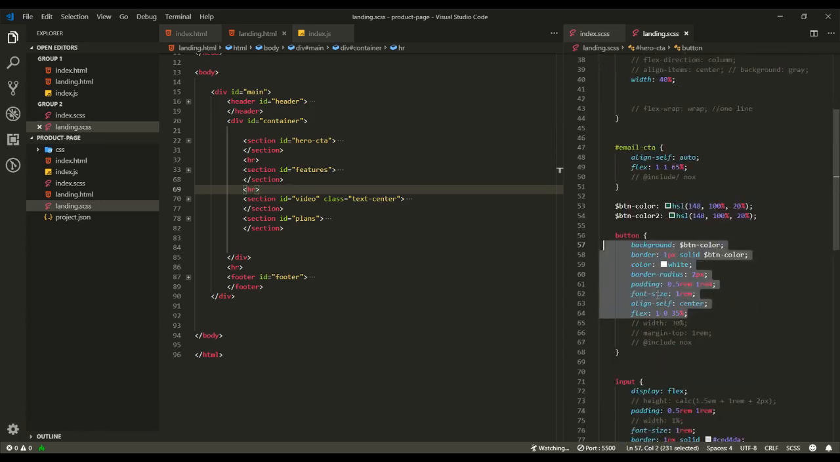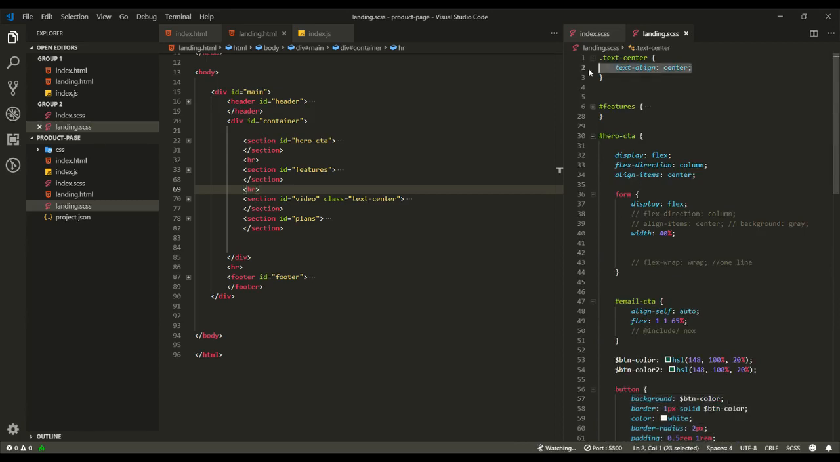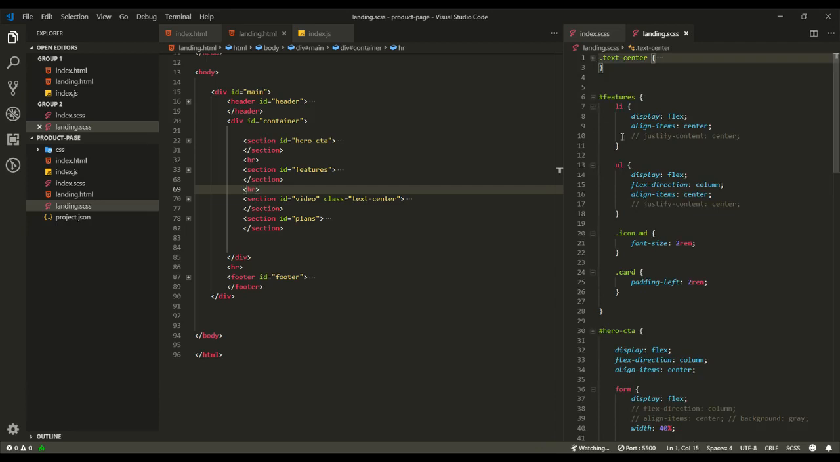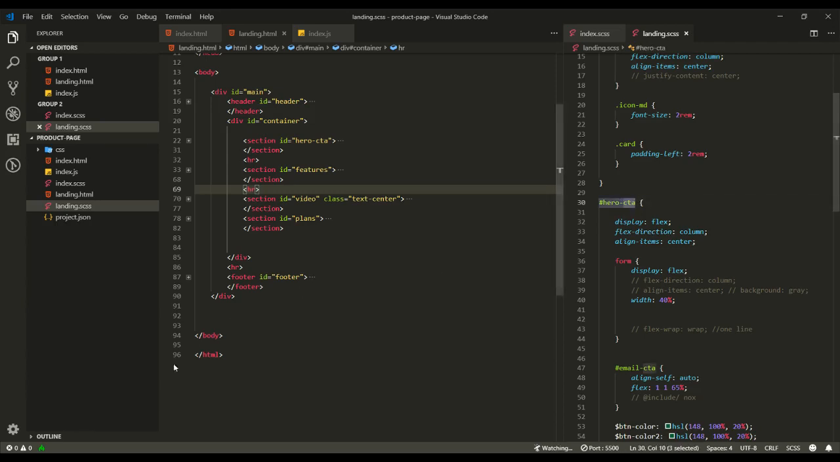But before this kind of customization, we will need text center for buttons as well. Right now, buttons is only modifying header H1s, not a big deal. As for the hero CTA section, that's the first section up here. It's quite a simple section, only 3 elements.